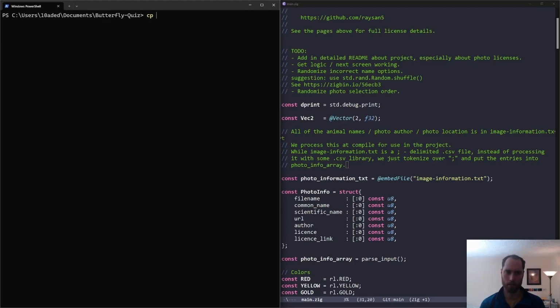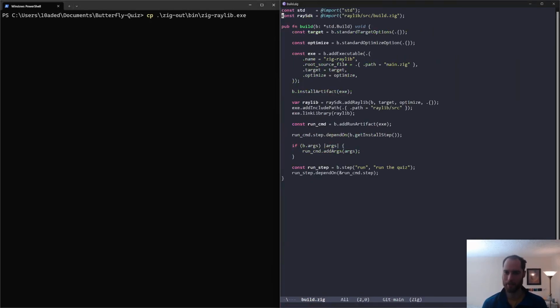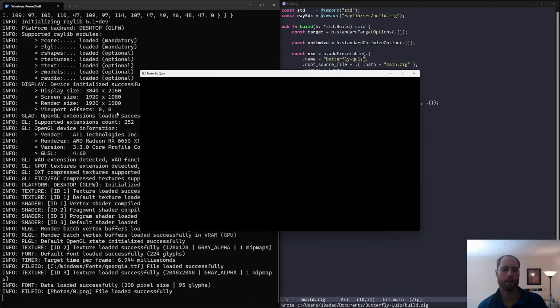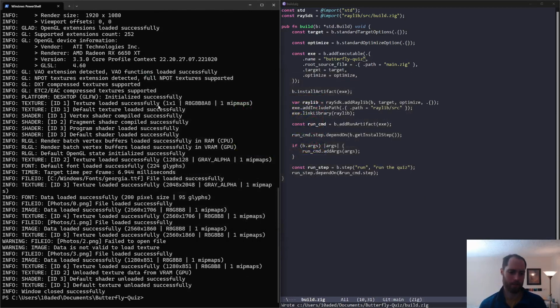So say I copied the executable from zig out. Currently it's called zig raylib.exe, which is a weird name. So first I should actually change this. Let's just call it butterfly quiz. Okay. So then if I build it again with this different name, and then copy it somewhere, it doesn't work as intended. That's the spoiler, but we'll fix that as well.